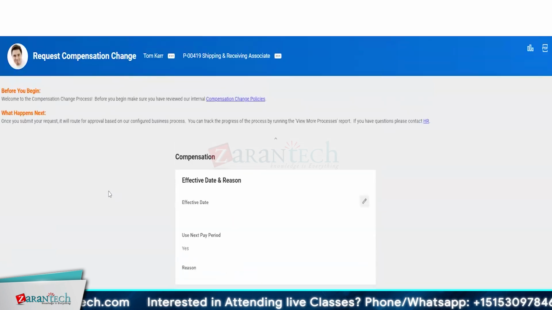So usually this particular business process is only given to compensation administrators or compensation partners, and only they will be able to initiate it. So the managers will not have any kind of access to initiate this business process.